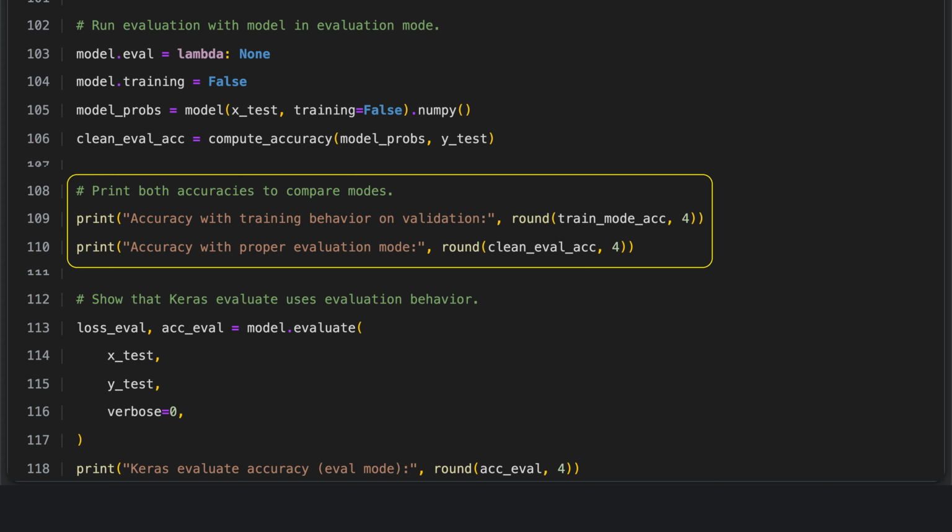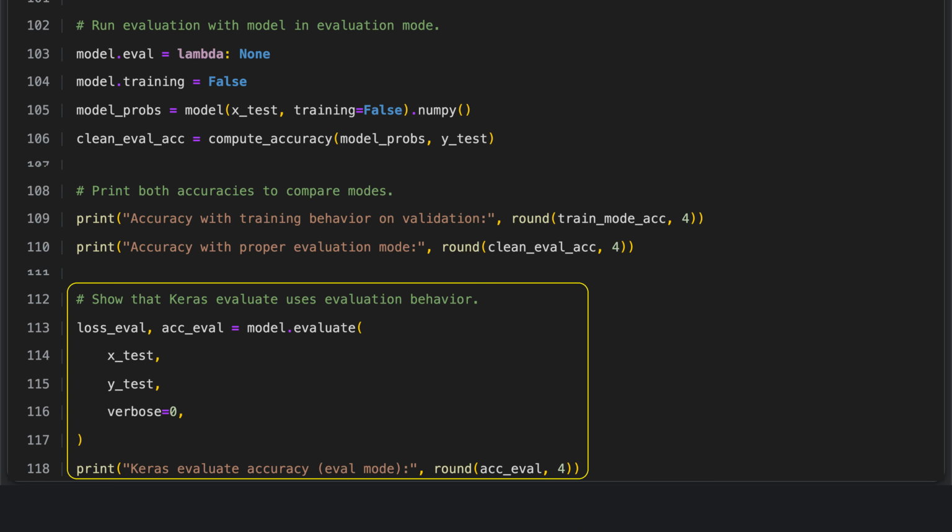To see how Keras evaluates a model, we use the model's evaluate function on the test data and labels. This evaluation step computes the model's loss and accuracy on the test set. We turn off extra output during this process so it runs quietly. Finally, we print the accuracy rounded to 4 decimal places to summarize how well the model performs in evaluation mode.